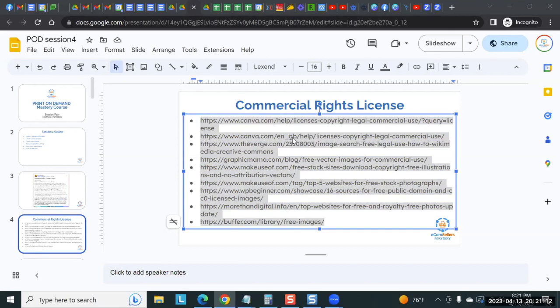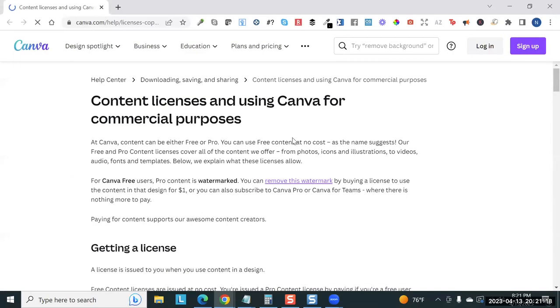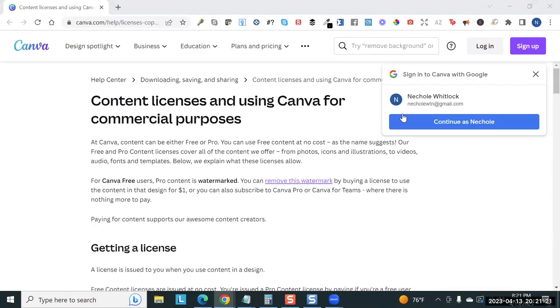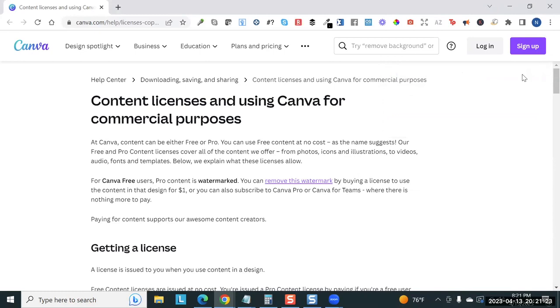The first one. So let's go look at the first one. I thought I already had it open. I probably do. Okay. So again, we're going to look at this commercial use license. Sorry, I have to move this bar around.